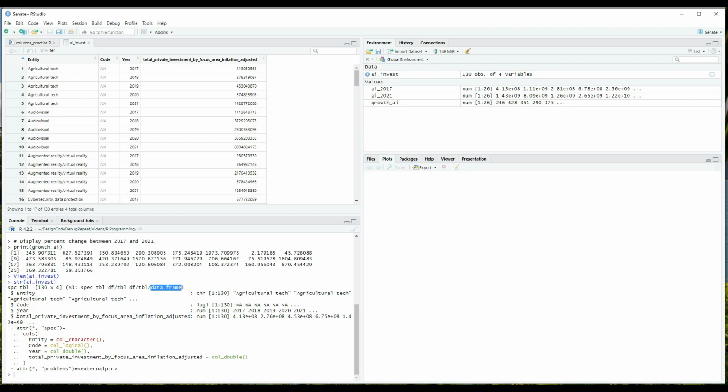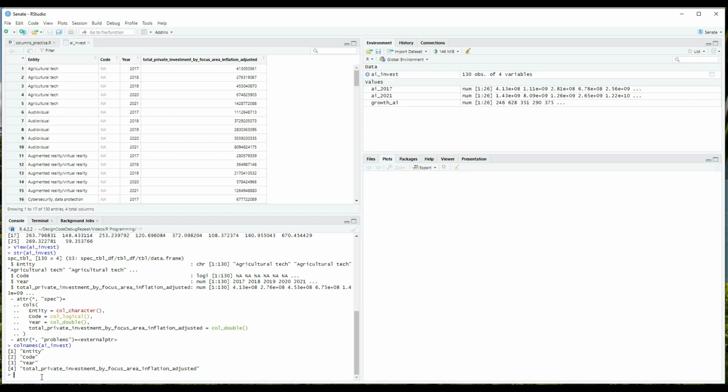Notice that one of the column names is very long, total private investment by focus area inflation adjusted. One way that we can extract and manipulate columns in our data frame is by using the column name. So I would like to shorten that. There's a function in R called colnames. If we type colnames(AI_invest) in the console, R responds by showing us the column names. That is a vector of character data. In other words, each column name in the vector is text.